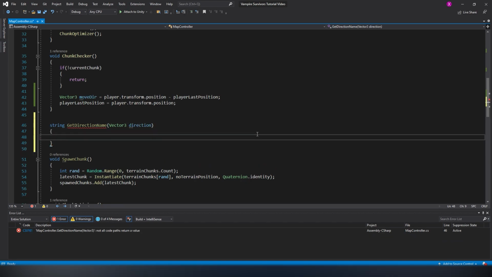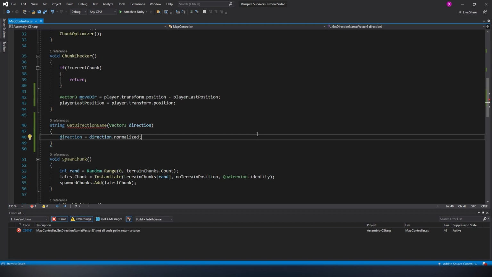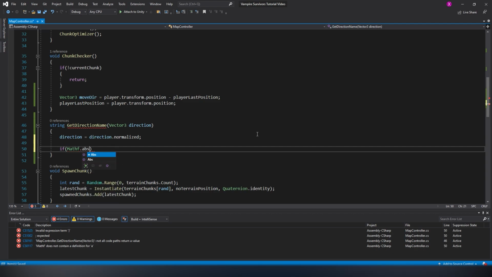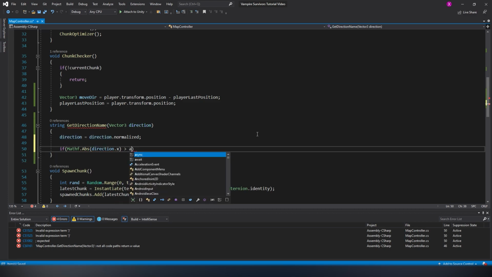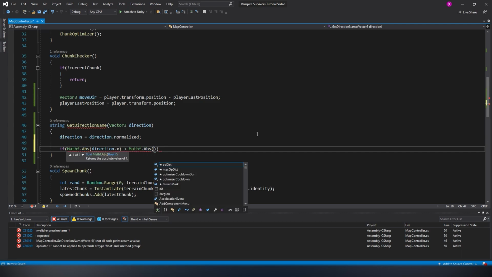First, we'll normalize the direction vector within the method. Normalizing a vector adjusts its length to be 1 while preserving its direction. This normalization ensures that we are working with consistent units and simplifies the comparison of the vector's x and y components. Next, we'll have to determine whether the movement is primarily horizontal or vertical. To achieve this, we'll use the Mathf.Abs function, which returns the absolute value of a number. By applying this function to the x and y components of the normalized vector, we obtain the magnitudes of movement in each direction regardless of their sign, whether positive or negative. We can then compare these magnitudes to ascertain the primary direction of movement.